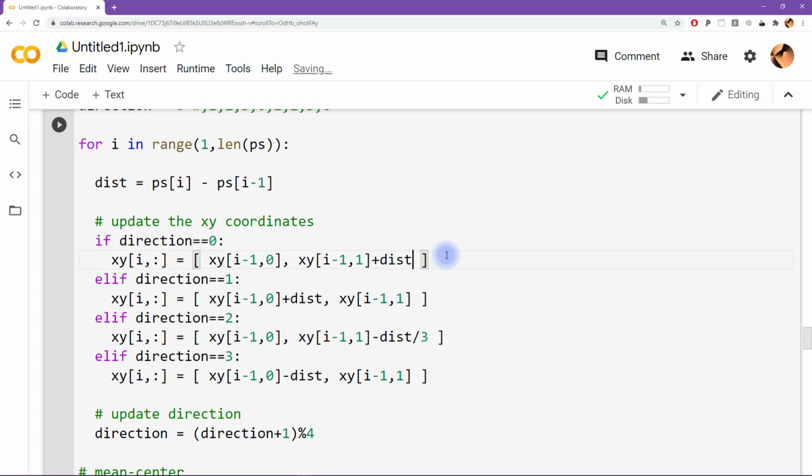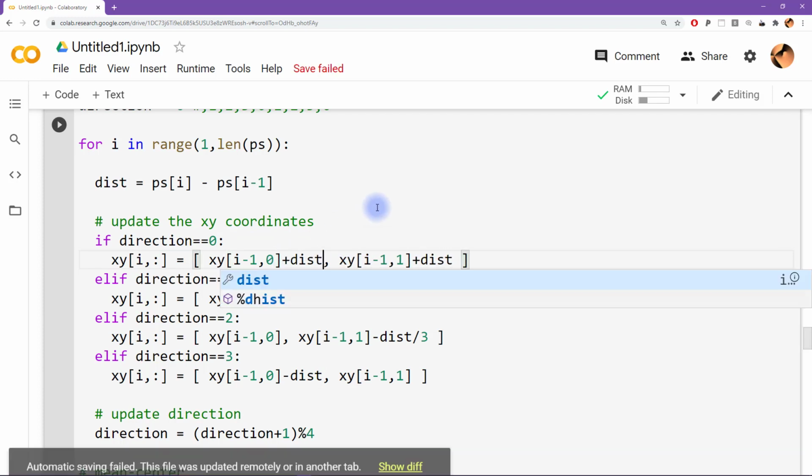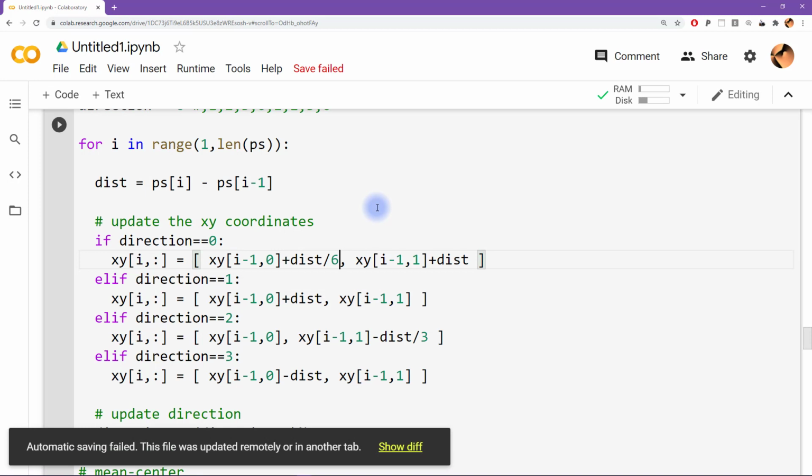Another option would be to say, when direction equals 0, you go the full distance to the north and you go a little bit to the east. So let's say plus dist divided by, I don't know, divided by 6. So now you're not going totally north, you're going a little bit north by northeast, let's say. Here we're going to go minus, so now we're going to go north by northwest.